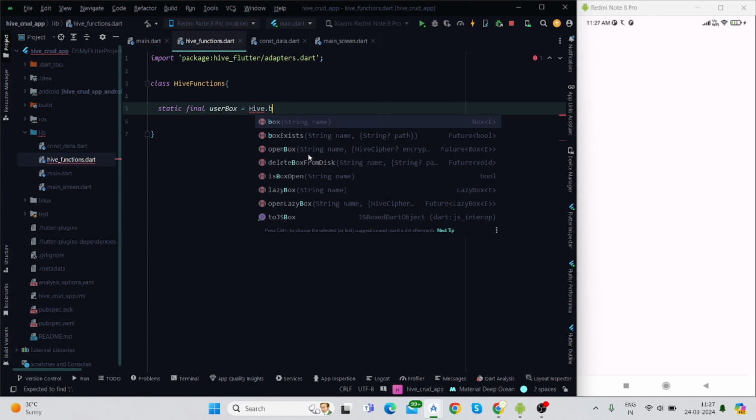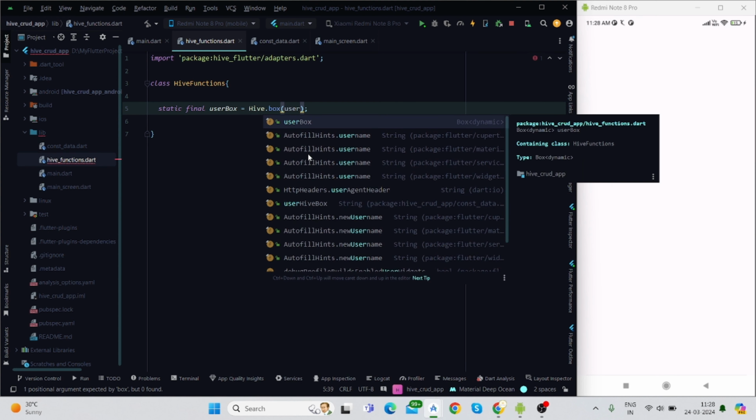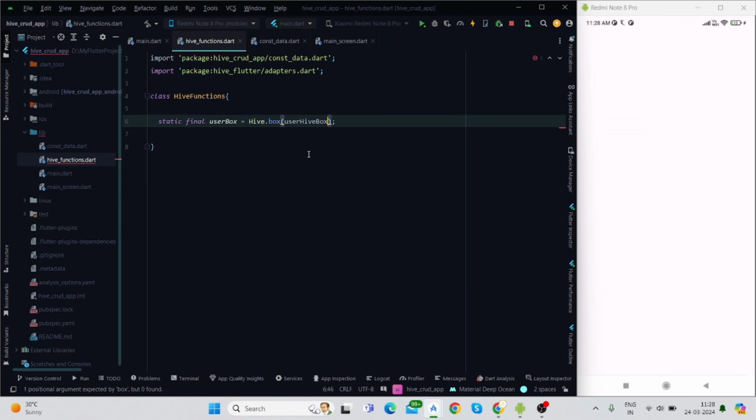Hive.box, and here we will use the same string which we have used in opening the Hive box. So the string is userHiveBox, this one, and it is coming from this constant data.